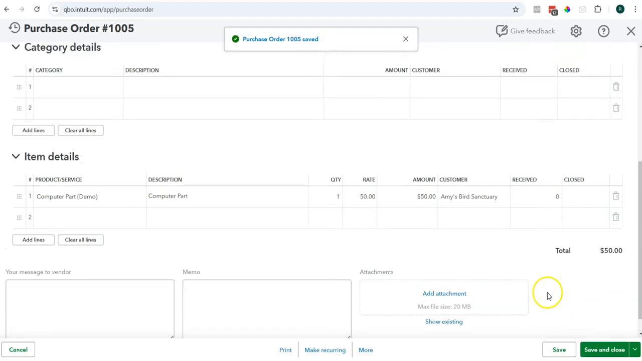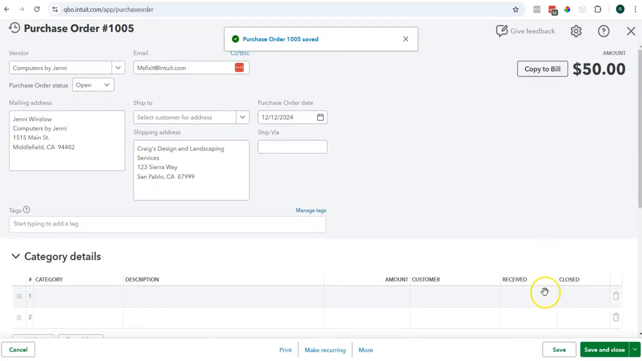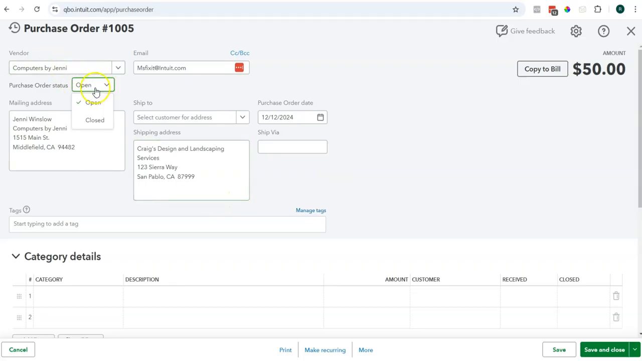Okay, so I'm going to hit save. Now, once we've created the purchase order, this is a non-posting transaction, meaning that it doesn't affect the financial statements in any way in QuickBooks Online. So we've created this purchase order. You'll see here that we have two purchase order status options. We have open and we have closed.